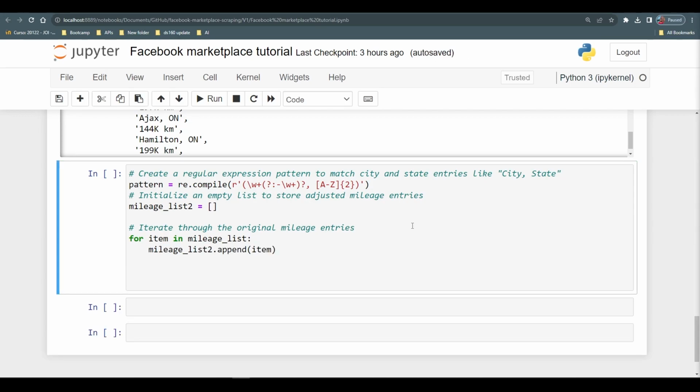Now, this part might get a little confusing, so I'm gonna go a bit slower and try to explain it the best way I can. What we're trying to do here is eliminate those entries where we don't have a mileage in between locations. And our way of doing that is trying to identify if we have 2 consecutive entries inside that mileage list where you got the pattern that matches the location and no mileage in between them.